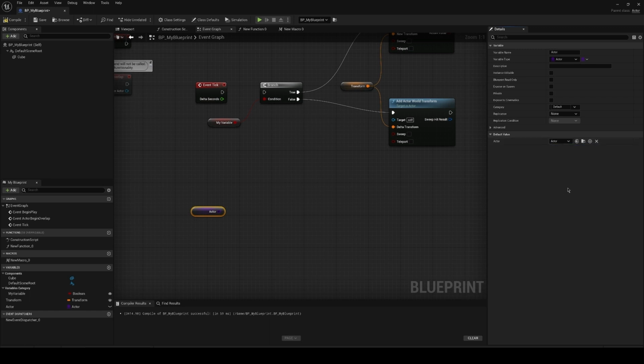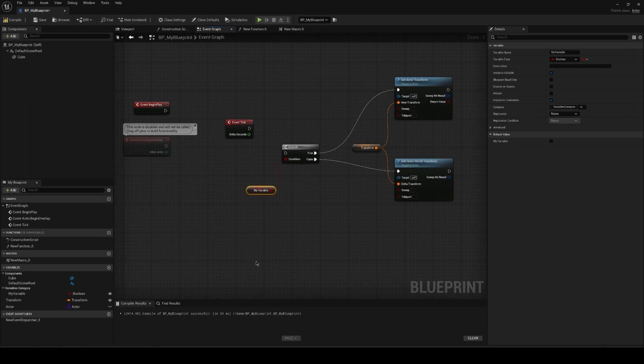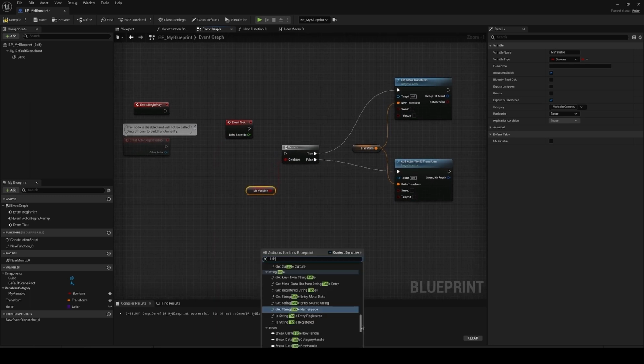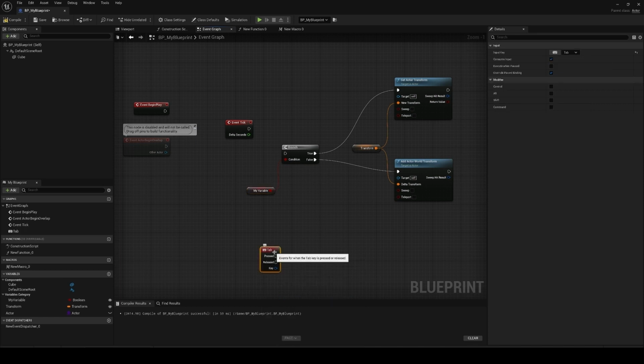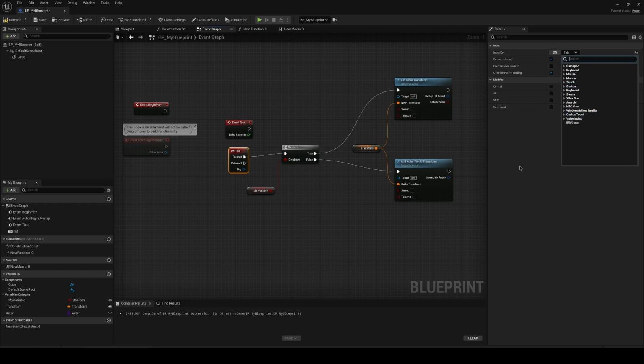I also want to show you how you can add inputs. So if I right click and move around here, eventually I will find the tab key keyboard shortcut. So I have a node for when pressed. Now I'll press the tab key and then something will change here. I have the option to grab any input that I want from the game, and I'm just gonna press compile.